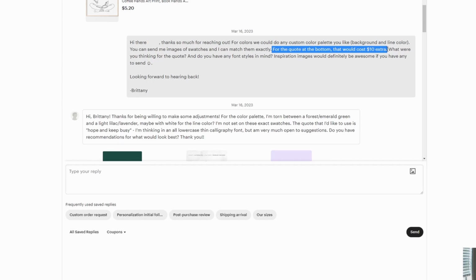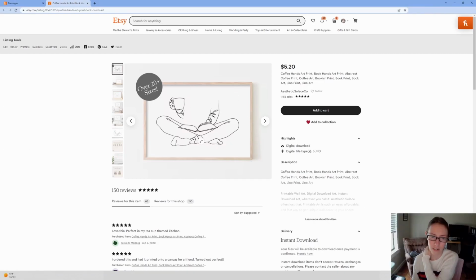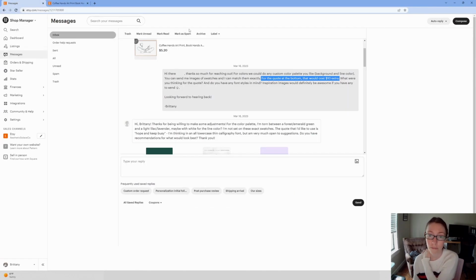That would cost $10 extra. I don't charge extra for color changes. This is a very simple color change to do. To change the background and the line art, it takes me 2 seconds. So that's how I try to stand out as a seller. I offer free color customizations. Now the quote, not free. So I made sure to readily communicate that.